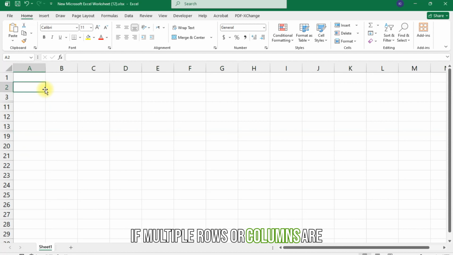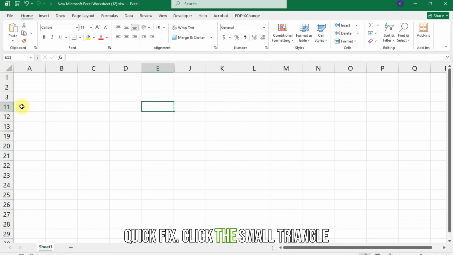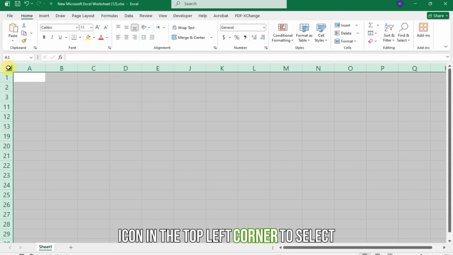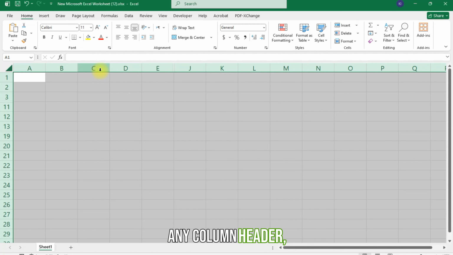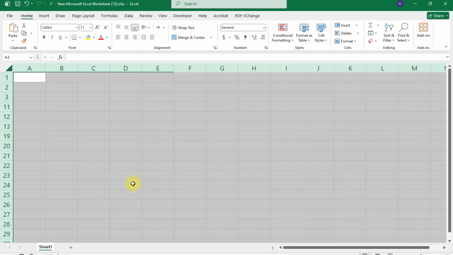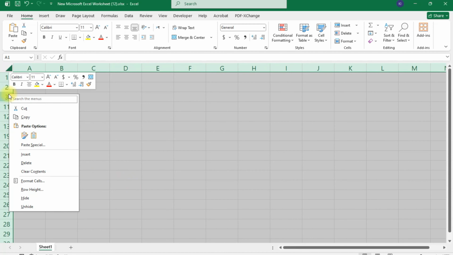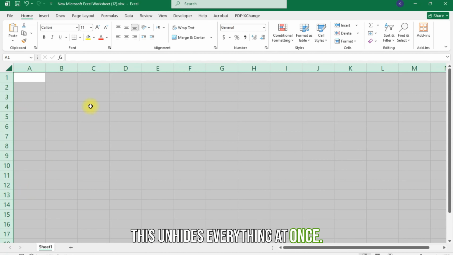If multiple rows or columns are hidden in different places, here's a quick fix. Click the small triangle icon in the top left corner to select the entire sheet, then right-click any column header, unhide, and do the same for rows. This unhides everything at once.